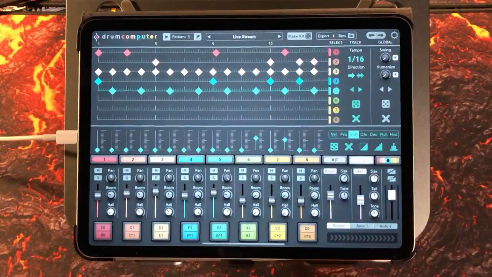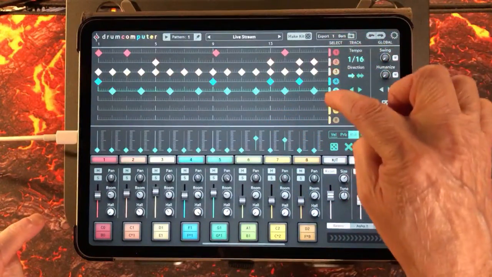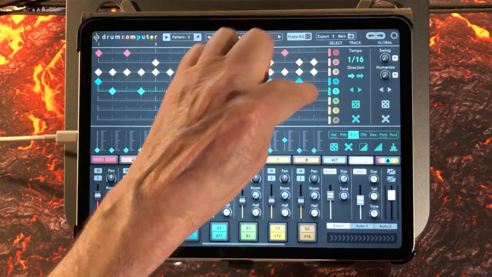I've just saved this kit, but you can also change the duration of any of the tracks by, see these little handles here, these little drag handles.